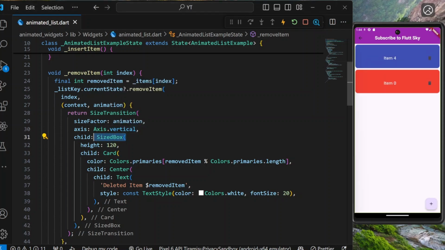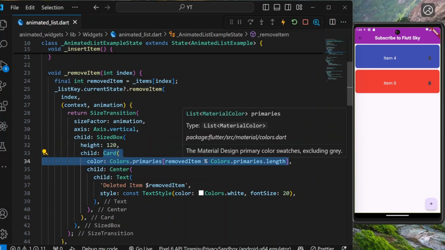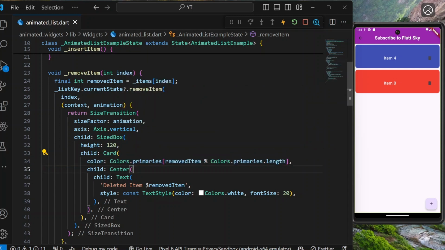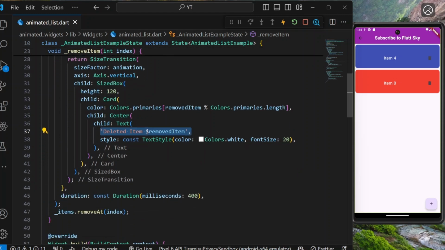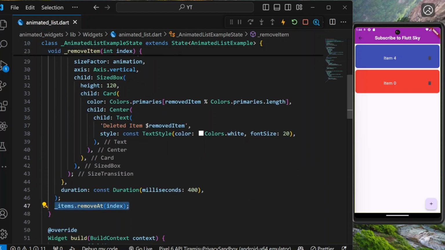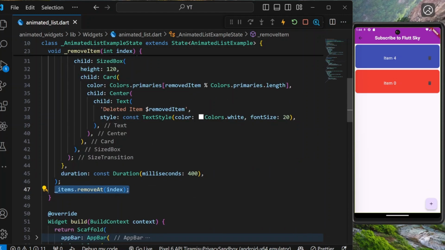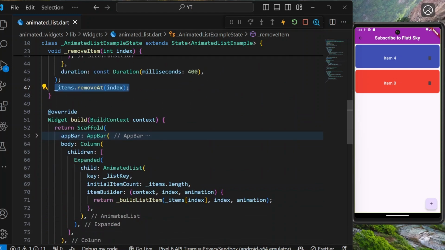SizedBox is used to give the card a height of 120. The card widget's background color is determined by Colors.primaries, which ensures each item has a different color. The center widget contains a text widget that identifies the removed item's index. Items.removeAt(index) ensures that the list reflects the removal once the animation completes.